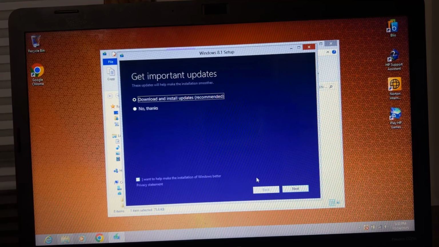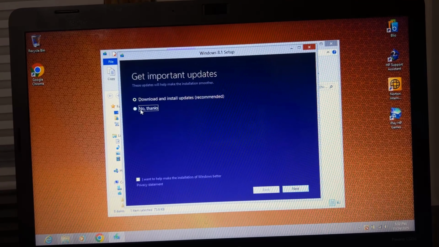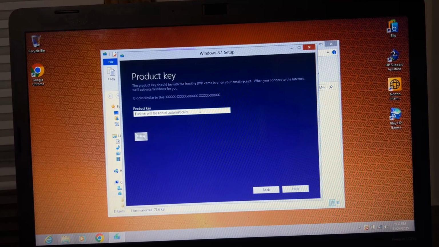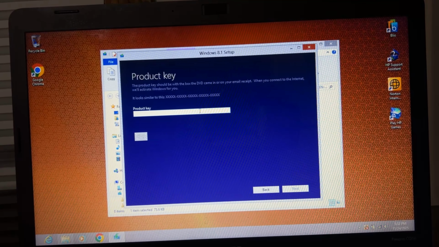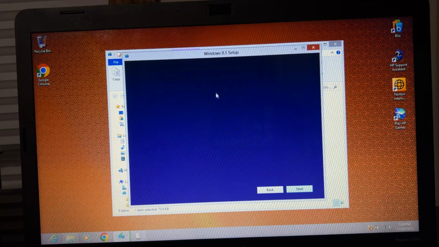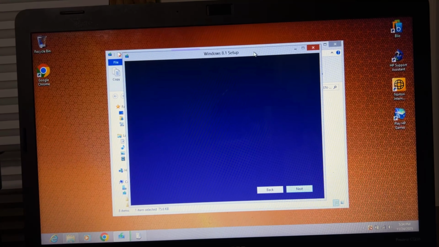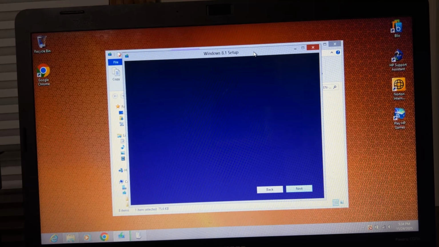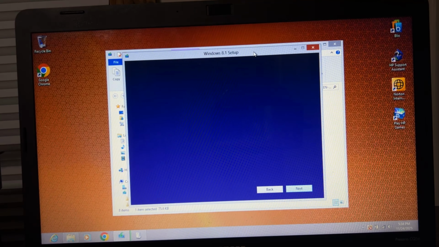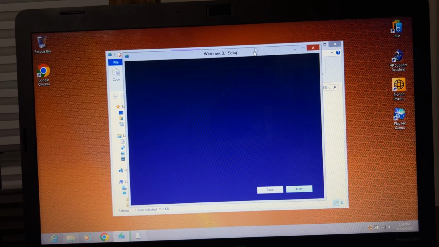Okay, setup has loaded, so we're not going to bother about any updates. Next, check our PC, and then I have to go get a product key, so I'll be right back. Okay, that's all done, so now we'll accept the terms, accept, and then I think the next step is to wait, because we have to wait for this to get ready. Or it's here, we choose what to keep, I forget what's next.